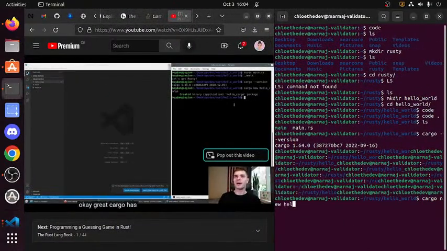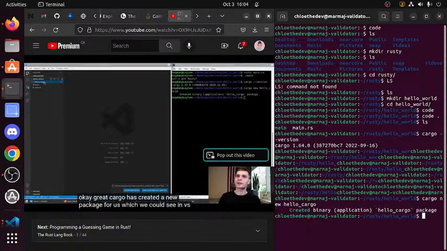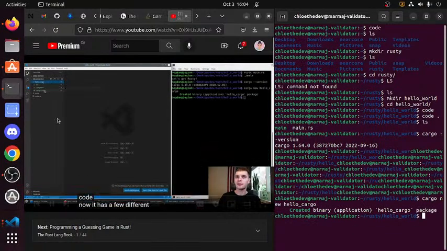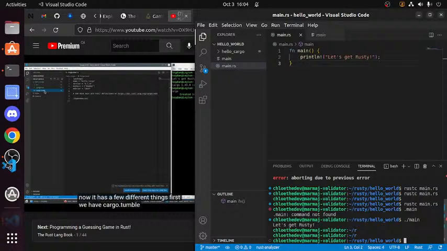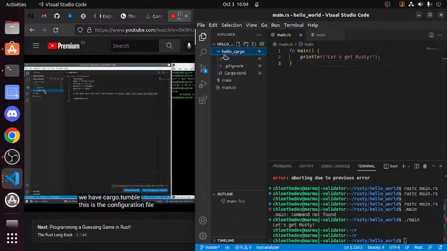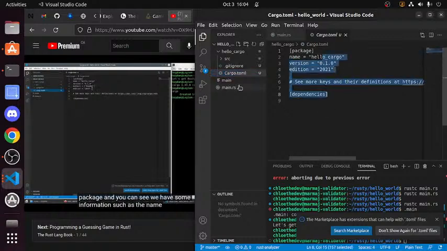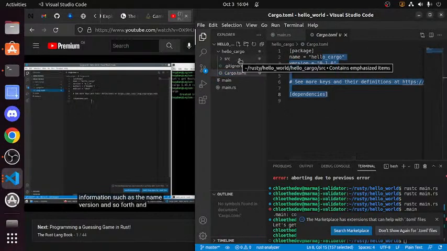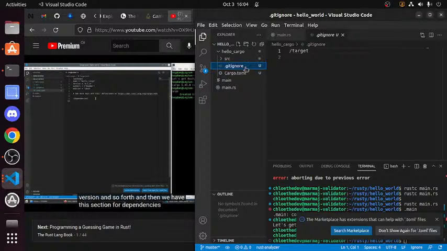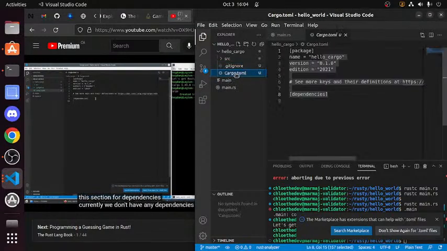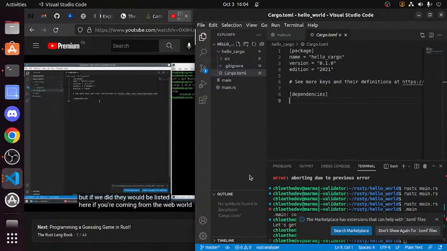Okay, great. Cargo has created a new package for us, which we can see in VS Code. Now it has a few different things. First, we have Cargo.toml. This is the configuration file for our package. You can see we have some information such as name, version, and so forth. And then we have this section for dependencies. Currently, we don't have any dependencies, but if we did, they would be listed here. If you're coming from the web world, this is essentially package.json.